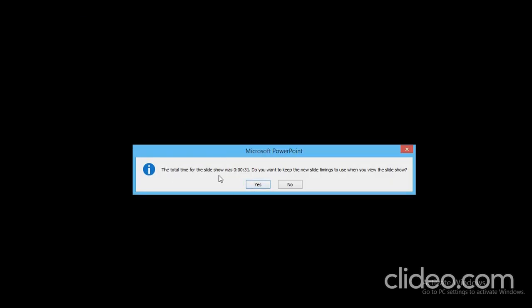Now the total time for the slide show was 31 seconds. You can see here it is written over there, because in the first slide we have applied 20 seconds, then 8 seconds, and so on. For each and every slide we have applied the rehearse timing command. Do you want to keep the new slide timing when you use the slide show?